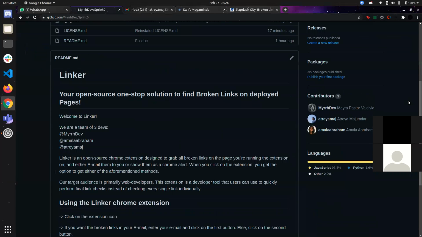So the first and foremost question is, what is Linker? Linker is your one-stop open source solution to find broken links on deployed pages. It's a Chrome extension that is designed to grab all broken links on the page that are tagged with an href on the page that you're running the extension on.